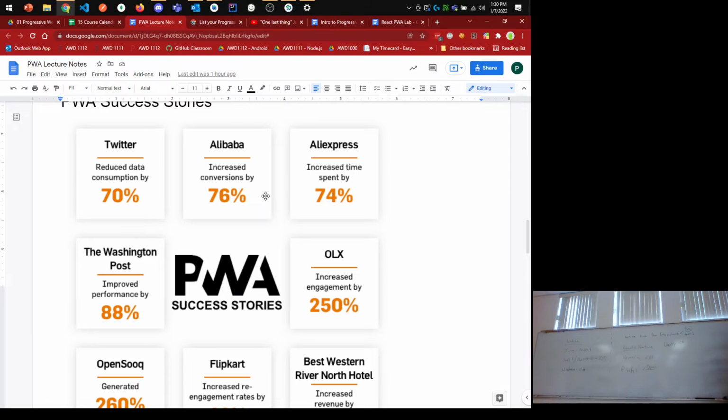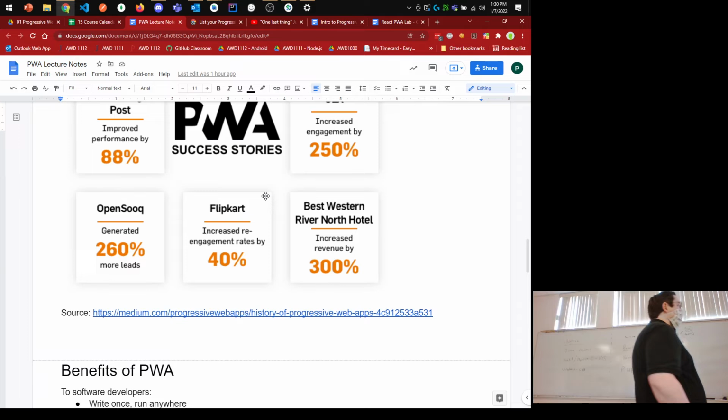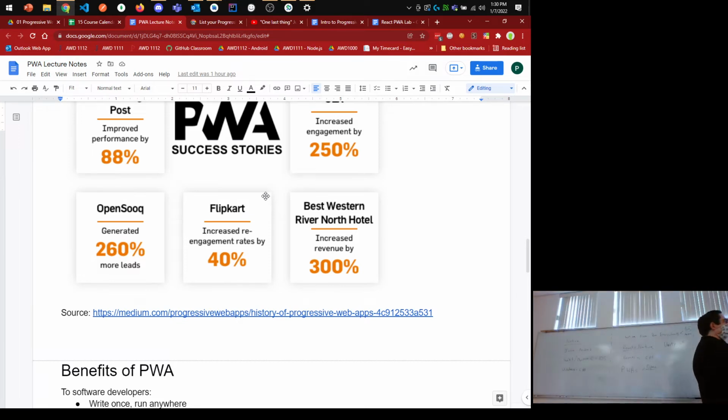I don't know who some of these other parts are. Supposedly Flipkart was the first one to jump onto here in terms of engagement and revenue from Best Western, etc. So you're seeing companies that are making more money using less bandwidth and writing apps that run faster using PWA. Wow.